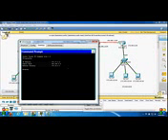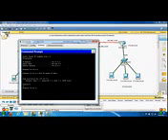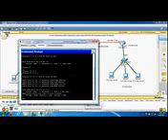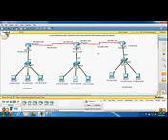I'm trying to ping 172.18.0.5. Okay, 5 is not here, so I'm trying to ping 4. I'm getting a reply from 4. So this is static routing.